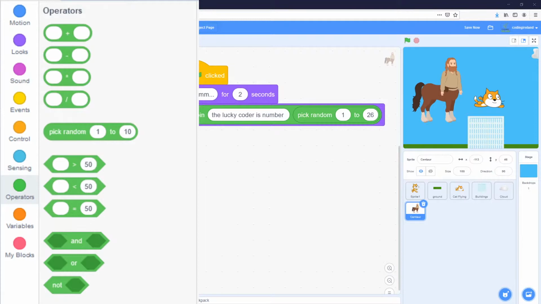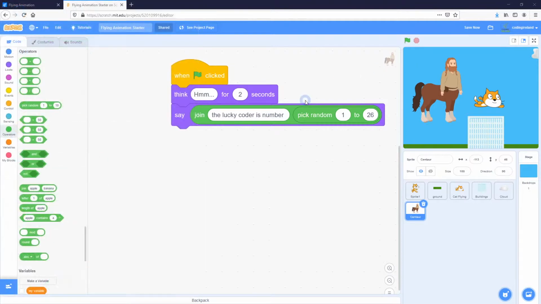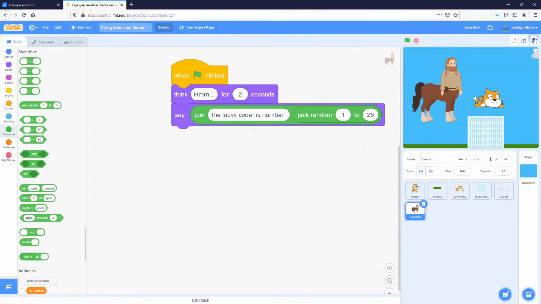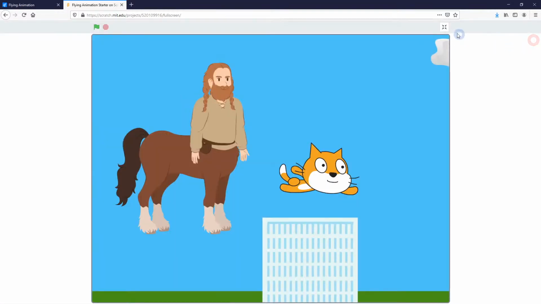So let me just make sure my screen is showing properly, and I'll blow it up. And that's actually just a little tip. If you ever want to go full screen on stage, there's a little box up here that you can click, little arrows out, and then the arrows in makes it smaller.